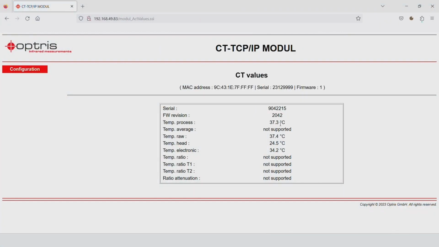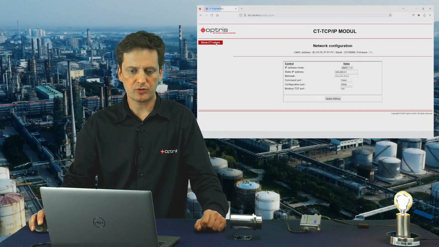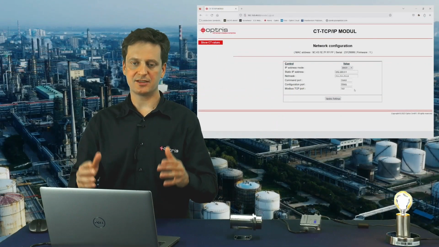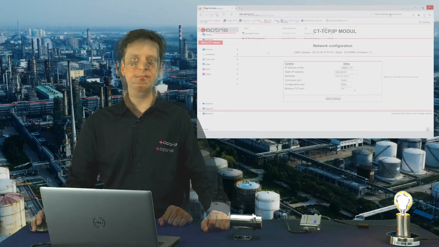So we got these temperature values, and we see also the other metadata coming from the sensors. We can also go to the configuration, where you can even change the settings of the communication from the dynamic host control protocol to a static IP, for instance. You can see what's going on with the sensor. You can read out the settings, change the settings and upload them again. So all the communication standard settings can be done in this way.